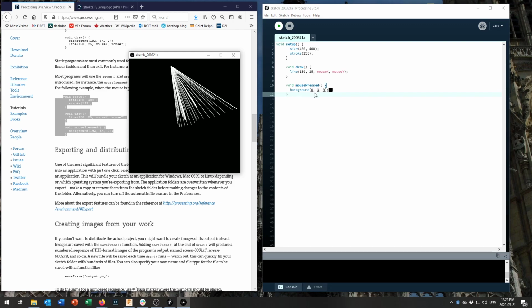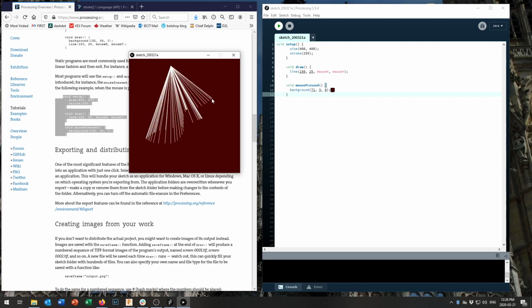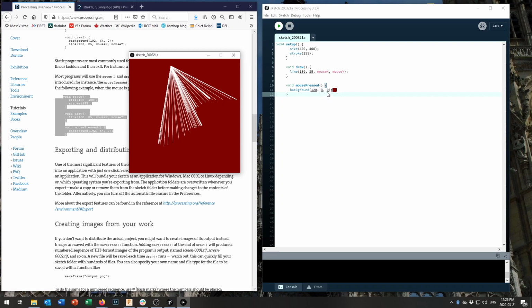So this means that we're just putting colors in a standard red, green, blue format. Bump that up, and now I've got dark red. Bump that up a bit more. I've got a more intense red. If I want to add some green, it's in here. There's some blue. And so every time I press the mouse, that background color changes.